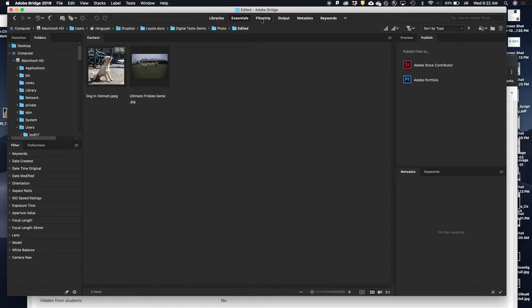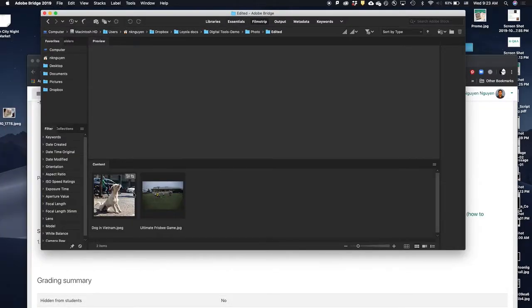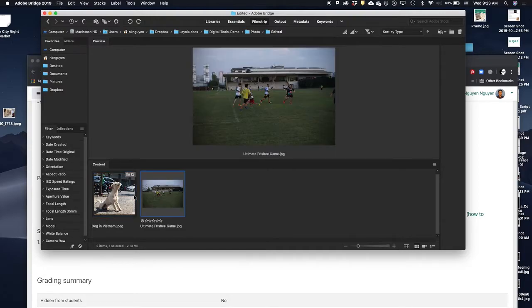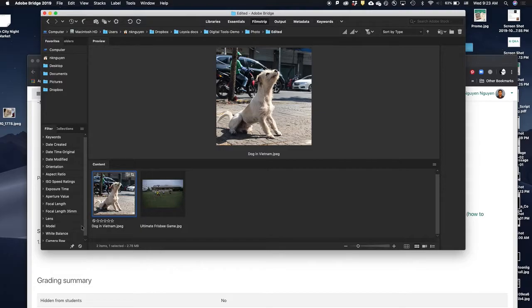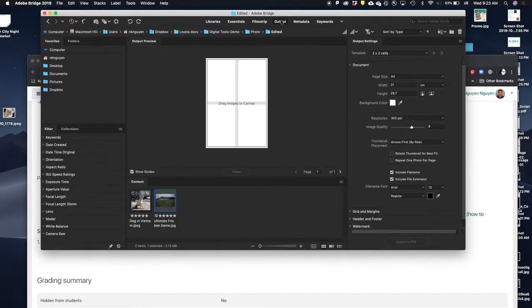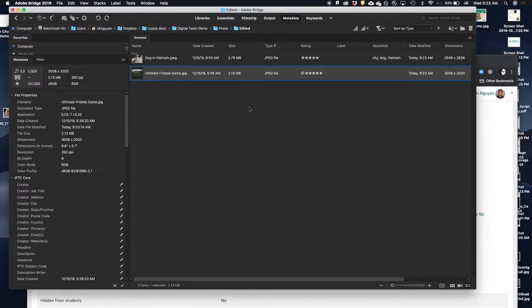Film strip I use a lot because I can have a nice big thumbnail of the images and then a larger version of it on top here. So it's a nice way to scroll through your images. You can rate them. You see these stars? You can rate them and then sort them based on their ratings. It's a nice way to visualize it. Output I don't really ever use. Metadata is what we're going to use next.